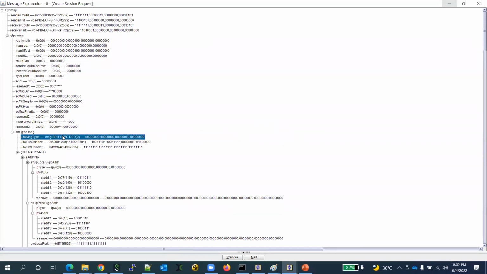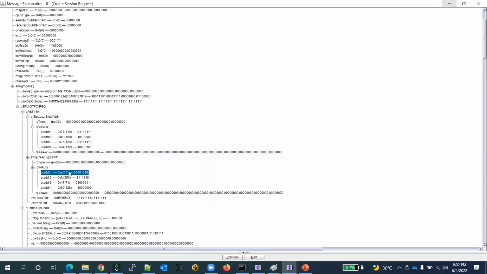Okay, so this is a GTPC message. As I informed you, there is a signaling GTPC and then there is a user plane, the GTPU message. Okay, so here the local signaling IP address and the peer signaling. So this is your MME IP address. This is your SGW IP address.